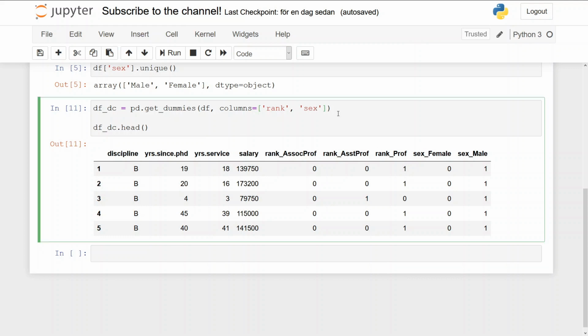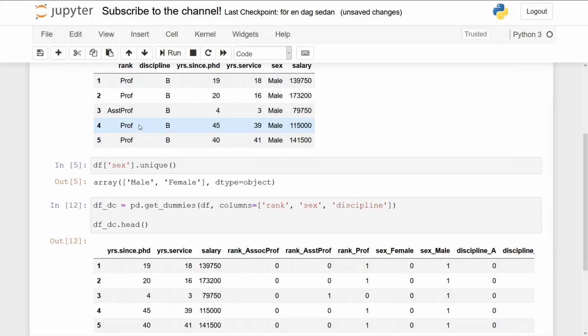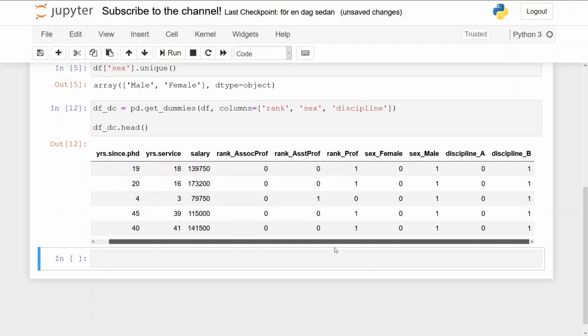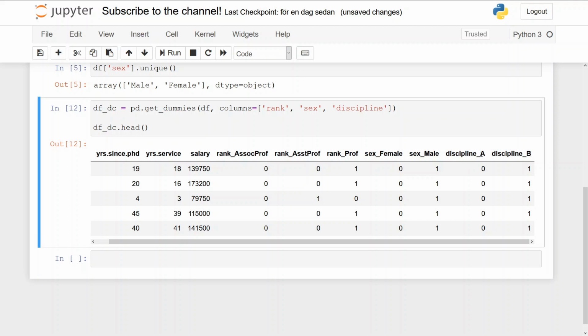We can, of course, put in also discipline. Make sure to spell it correctly. And we get 2 more columns. And here it might be good to have the prefix actually, because A and B might not be as descriptive as discipline underscore A and discipline underscore B.